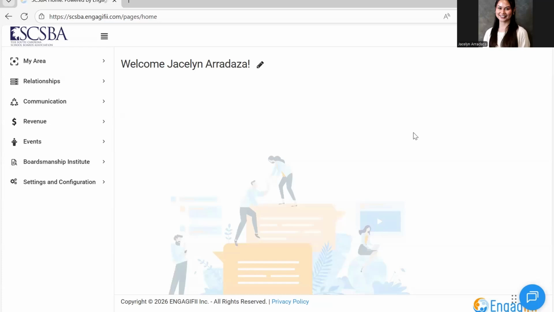Everyone. Today I'm going to walk you through how to set up your Boardmanship Institute points to tie to an event registration. This is really important if your members receive any BI points when they attend an event. And this ensures that we can award them points afterwards when they do attend.